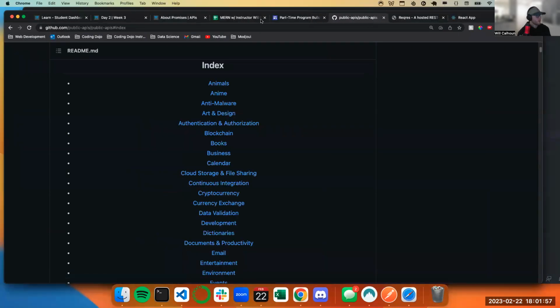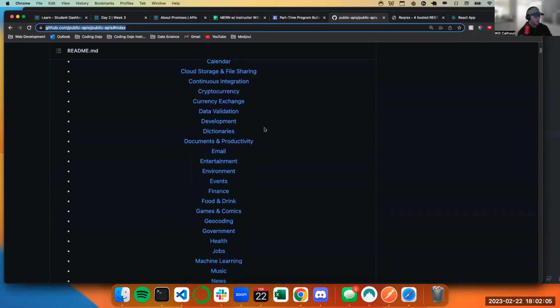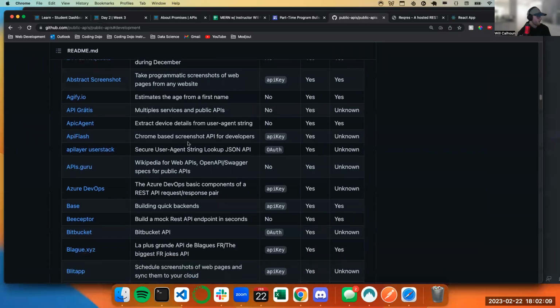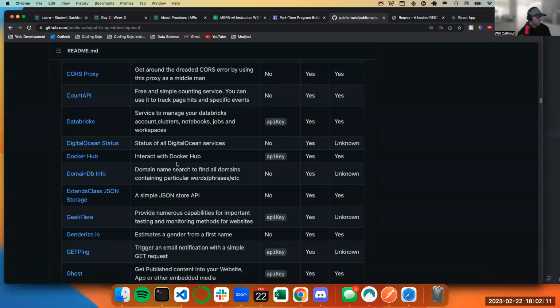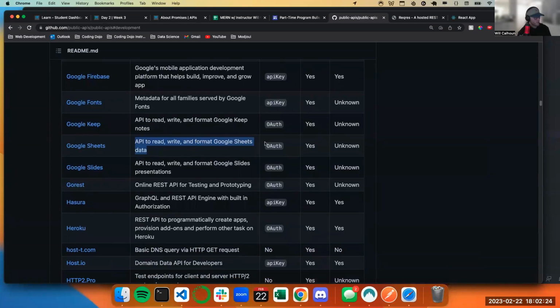Here's a great list here. I'll put this in the chat. And this is just a bunch of free APIs. So APIs are, again, all over the place. But if you wanted one about development, all kinds of different things with weather, with Google Fonts, with an API to read, write, and format Google Sheets data, we can handle all that. Yeah, there's tons of different things.